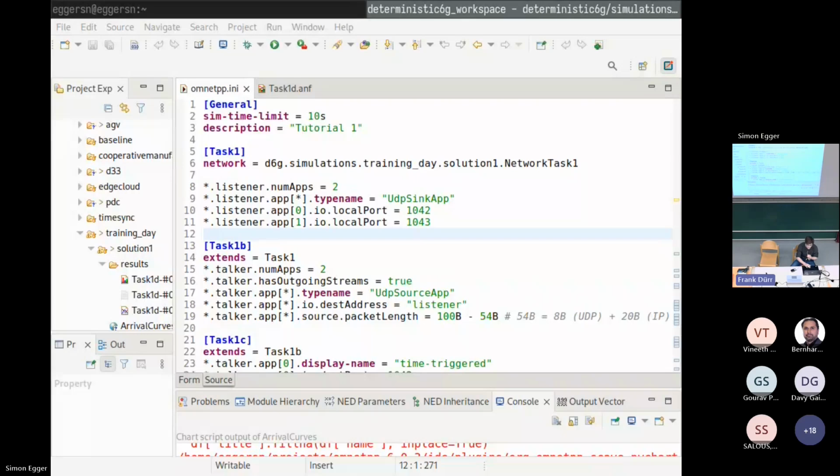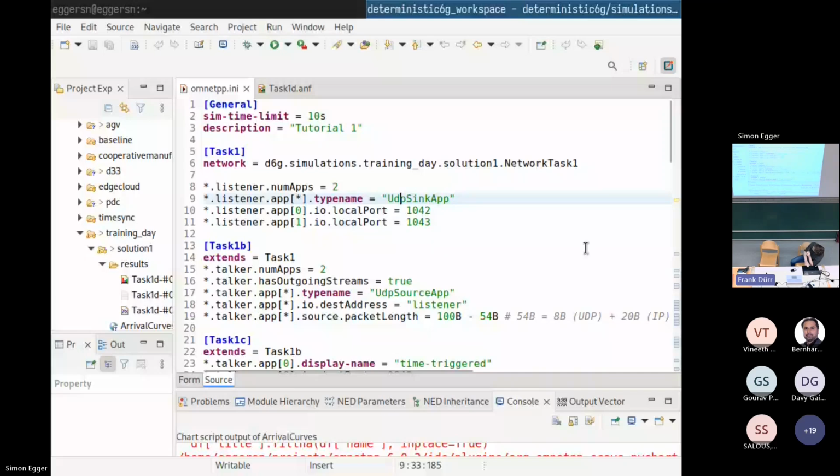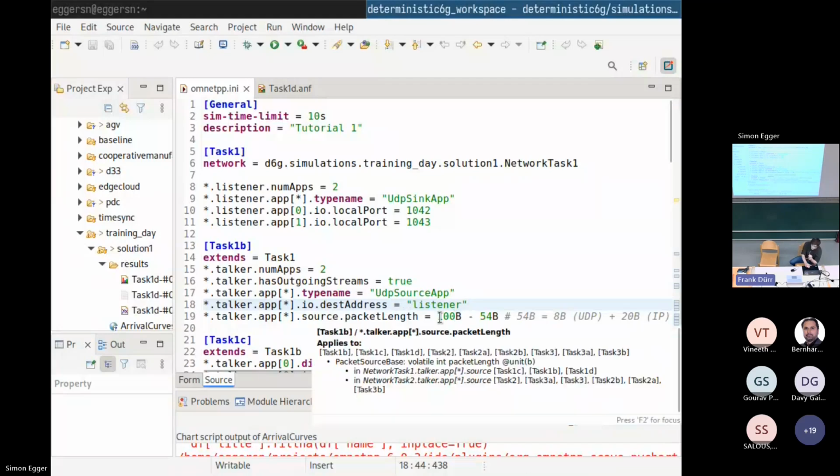Okay, then in this case, I guess we can start explaining the solutions. So for the first task, what we wanted was a simple set of the listener applications and the talker applications. So here we first would have to specify the destination address of the listener, which we can simply do by writing listener, the host name in here. And for the packet length, we would specify 100 bytes, and because we want to consider Ethernet packets of size 100 bytes, we then have to subtract all the Ethernet header fields and so on.